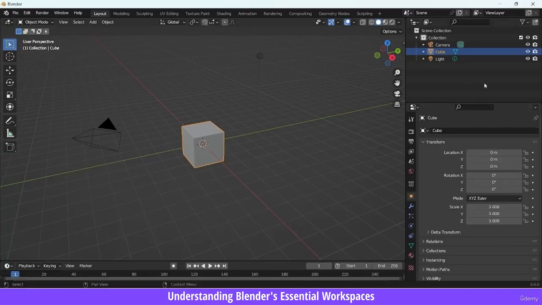Now let's move on to another important editor type called the outliner. You can see the outliner on the top right corner. The outliner is a vital tool in Blender that helps you see and manage everything in your scene. It's like a list or table of contents for your project.